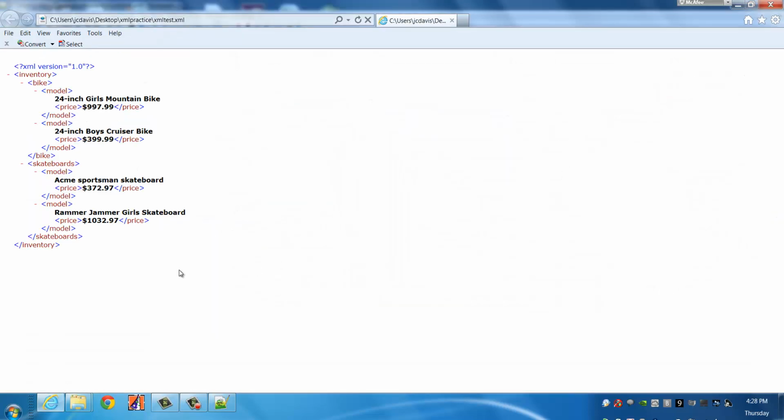So what we've got here is basically all the items to our XML document. You can see that they are kind of tiered. Okay, so you've got the bike area, the skateboards area. All this together is called the inventory. Within bike, you've got 2 models. Within skateboards, you have 2 models. All right.